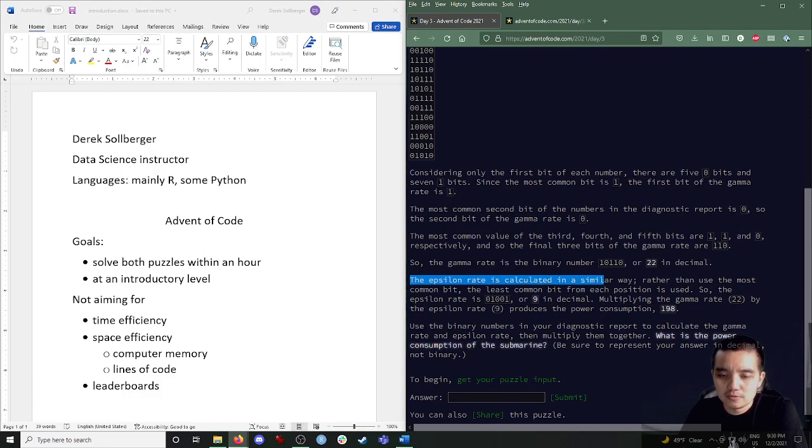On the contrary, the epsilon rate is calculated, rather than using the most common bit, using the least common bit from each position. So you'll notice that this binary number is, in some sense, a complement, switching the ones and zeros of the previous one. So the epsilon rate switches all the ones and zeros of the gamma rate. And we have, for the epsilon rate, the conversion to 9 in decimal.